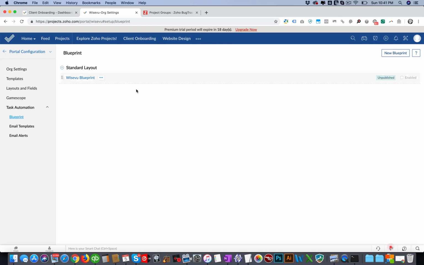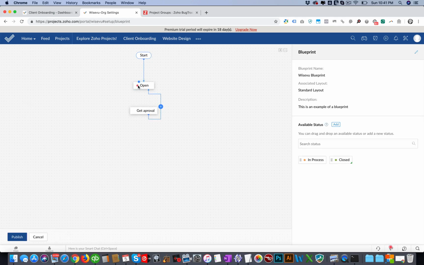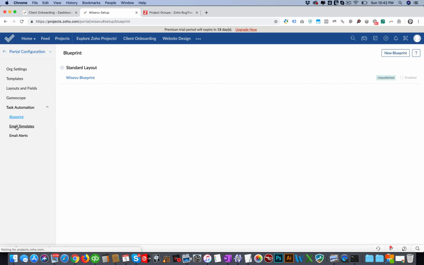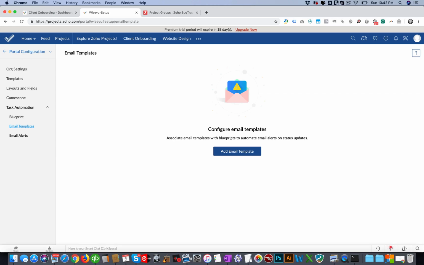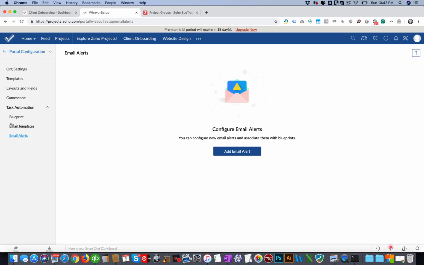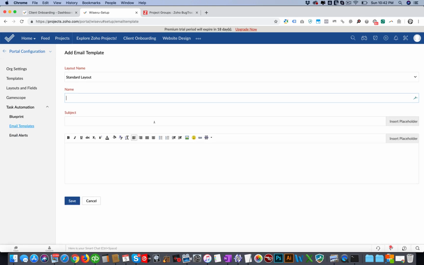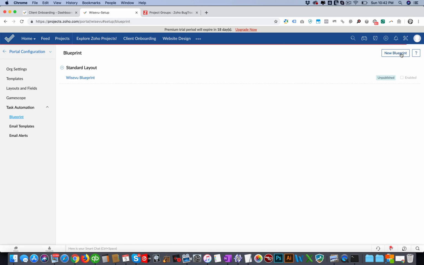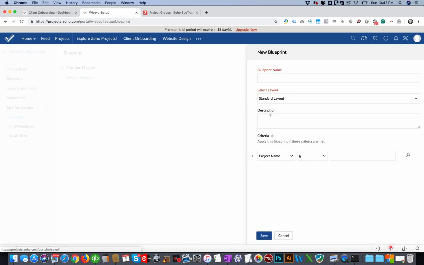So you can create blueprints, which are essentially you create these automations here. When you start off, when the project's created and it's open, then you can like send an email when this happens. Like these different statuses, which is cool. You can have your email templates, associate email templates with blueprints to automate email alerts or status updates and email alerts. Configure new email alerts and associate them. That's what that looks like. Right, very standard stuff, but simple and effective. New blueprint. Change your layouts.